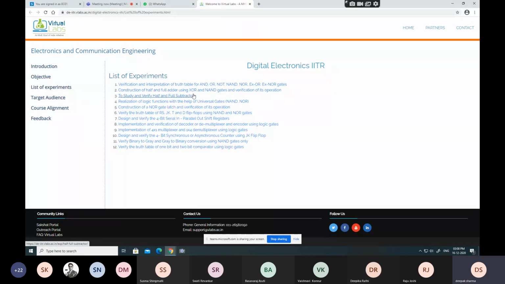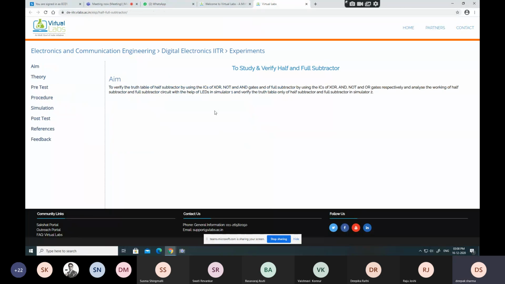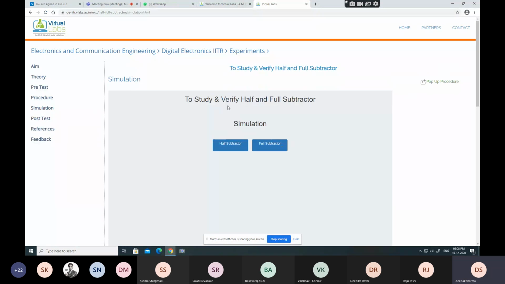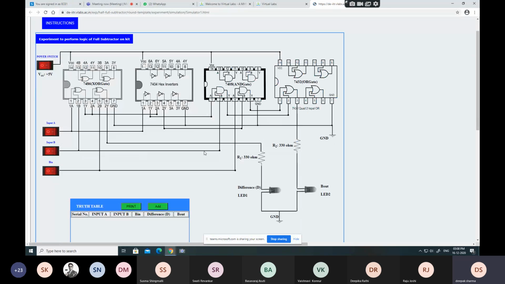So we'll start with a few experiments. We'll try to cover 2 or 3 experiments. Yesterday we saw the half subtractor, right? So today let us go with the full subtractor.